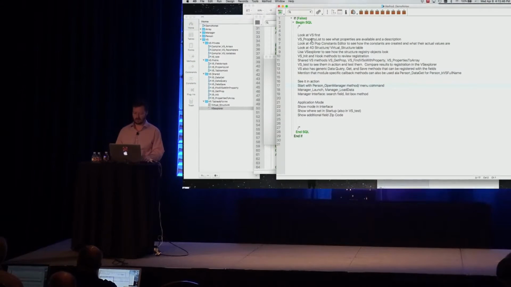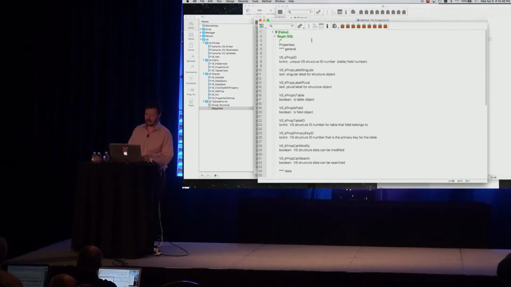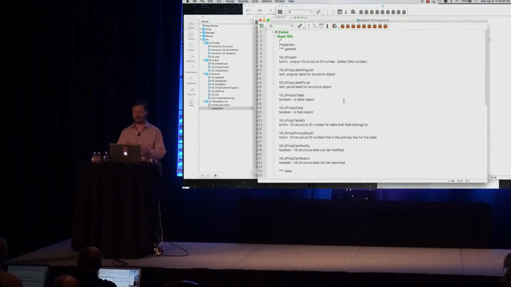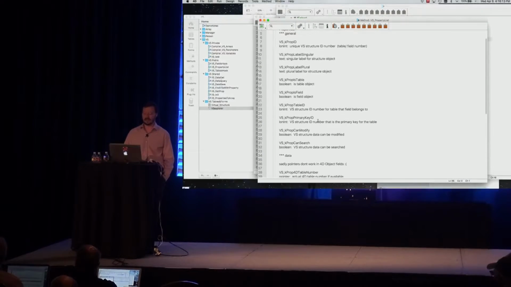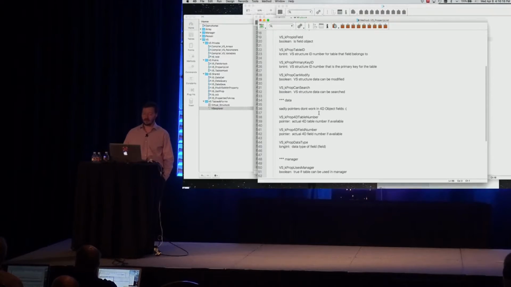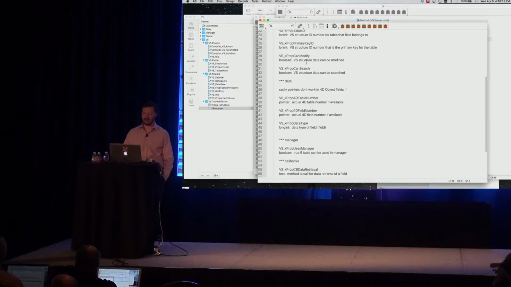The properties that I have set up in this test database are basically, as you see listed here in the property list, the singular and plural labels for the tables and fields. Sometimes this doesn't always make sense. Sometimes you want to have something specific for the plural name. A Boolean says it's a table or a field, the table ID that a field might belong to, and so on, and whether you can modify, or search on, this field.